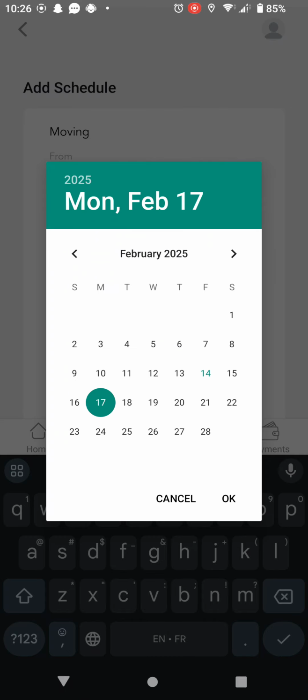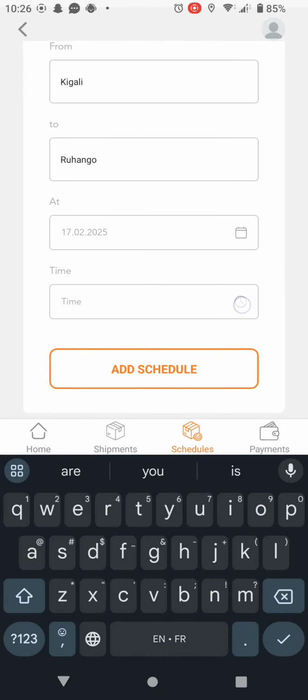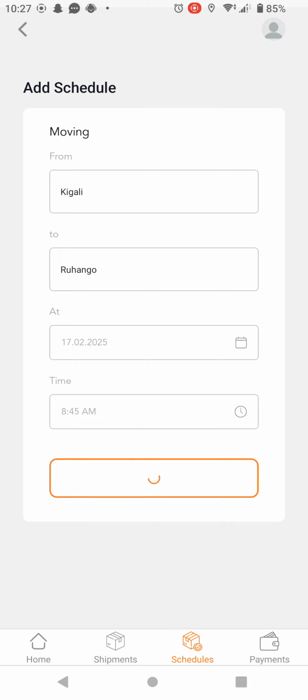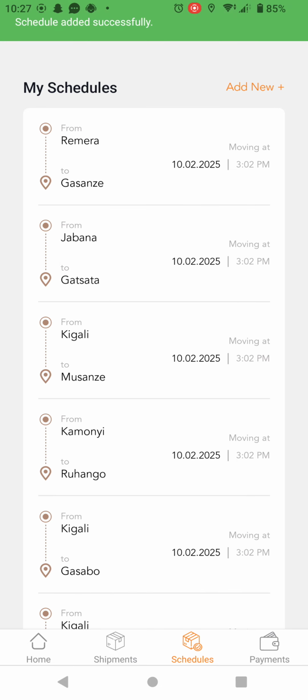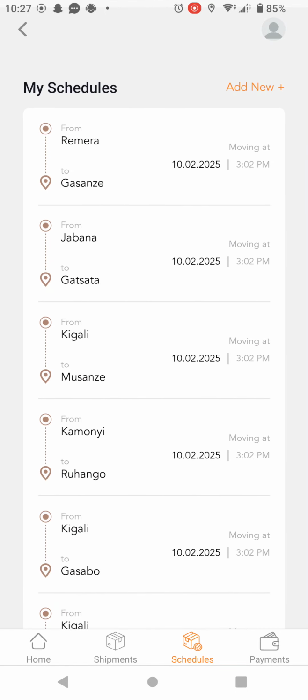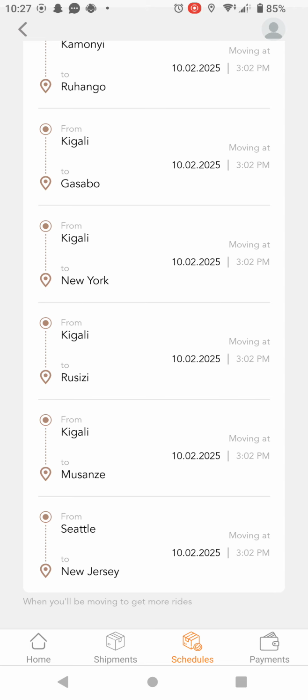And maybe you set your schedule to 17th February, and time you set it to 8:45 a.m. Then you can accept your schedule, and you can see if it is among the list. If you are not able to see it on your list, you can pull to refresh to see it. You see that here we have Kigali to Ruhango. That was the section which tells us more about the schedules. Let's go to the payment.